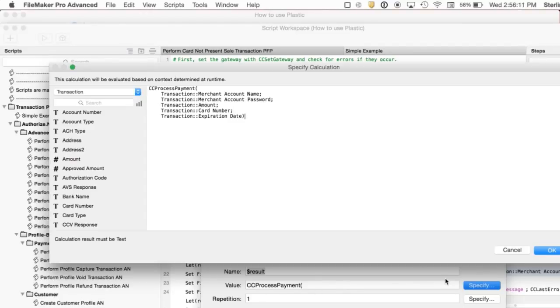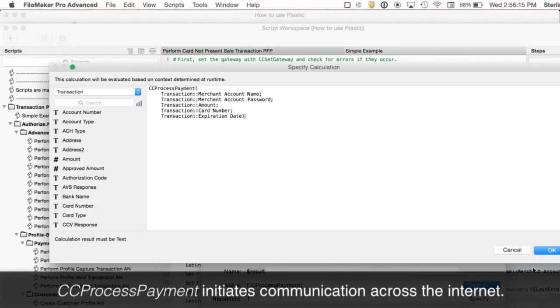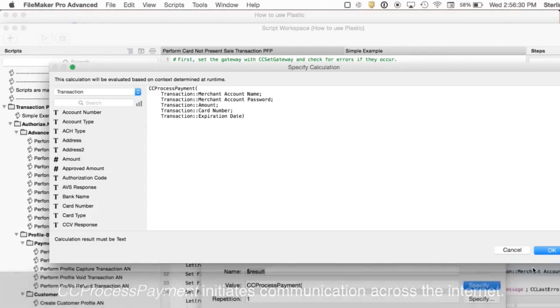So when we actually call this function, it's going to initiate communication out across the internet. Exactly. Of all the plugin functions that we've called thus far in this script, this is the first one that's actually communicating with the payment gateway. And it's the only one in this particular script that's going to reach out and talk to the gateway. So this is the go-do-it command, right? Yeah, this is where the magic happens.